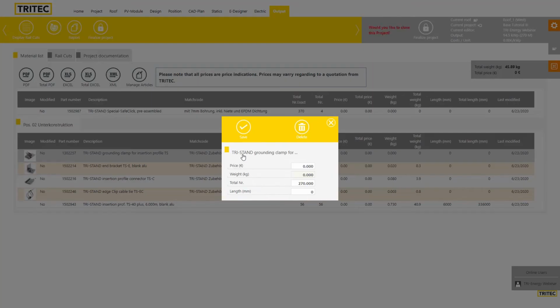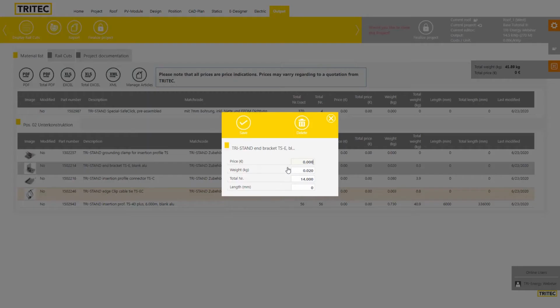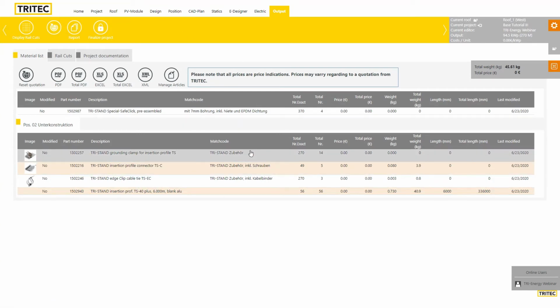You can change the amount of items, or you could delete items. Maybe you say, well, end bracket I do have on stock, I don't need to order them, and you say, well, I'll just delete them. And now the end bracket is no longer on this bill of material. It will reappear on this list if you do any change on module, design, or position. So anything that changes the bill of material will make the end clamps or the deleted items reappear.